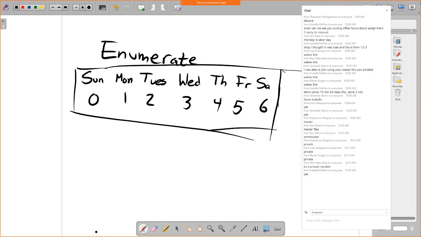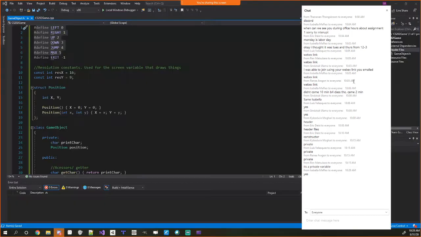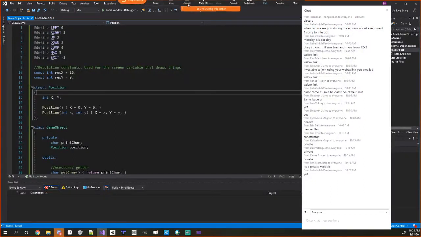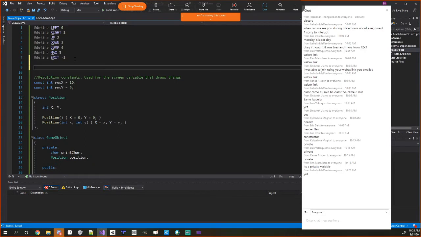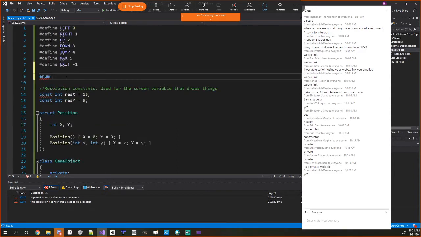Okay, I don't see any questions, so I'm going to hope that everybody gets that. So I can actually have it do something like that in the code. If I wanted to, we have the keyword enum, and that will automatically enumerate things for you. So I could make an enumeration called day, and then we initialize it the same way you do static array initialization, where you use the curly braces.